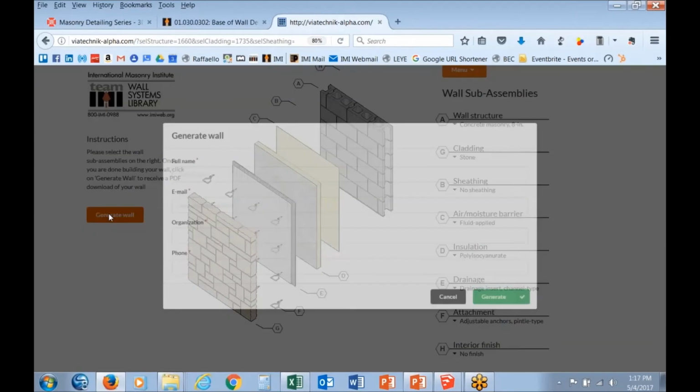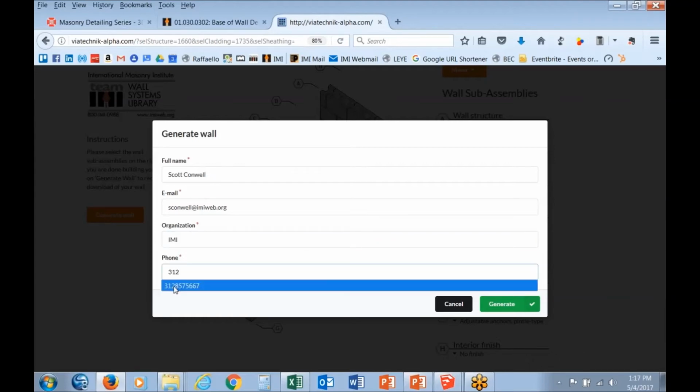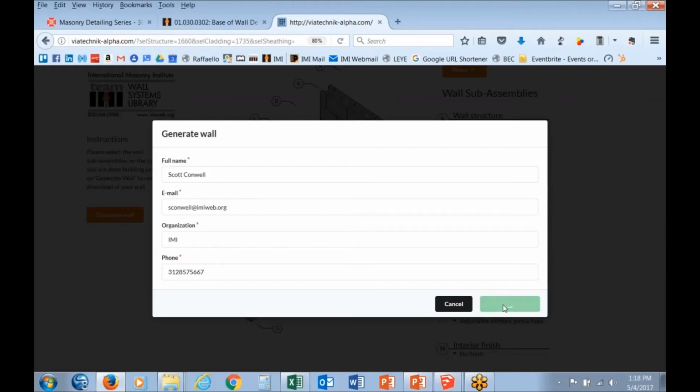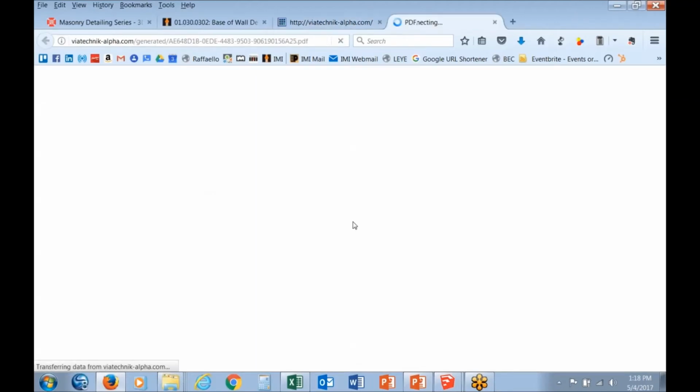Now we can click on the generate wall button and type in our information. We try not to ask too many questions, but we do want to know who you are. And we're not going to play games and say we'll email you your PDF and after we spam you with a bunch of junk. We're going to give you the PDF right now. So I click on generate wall, right click on download PDF, and you get the PDF immediately.